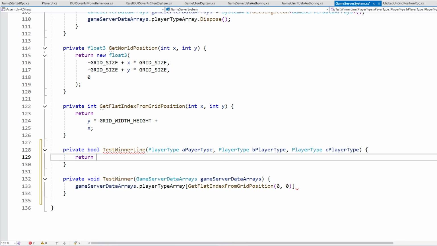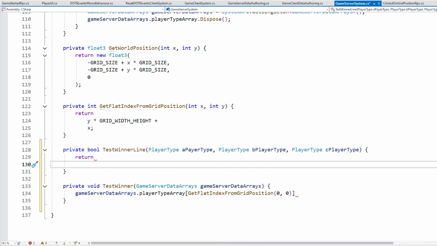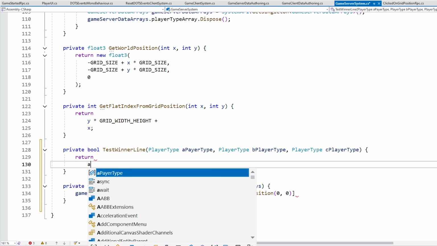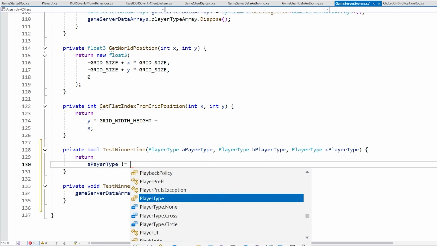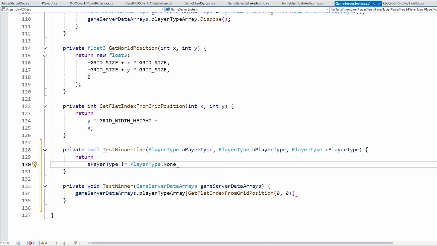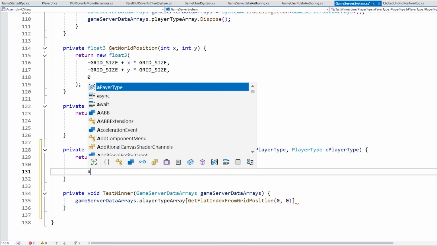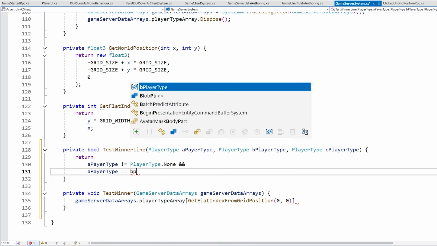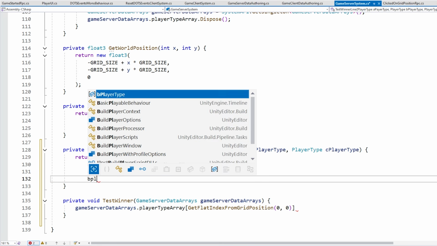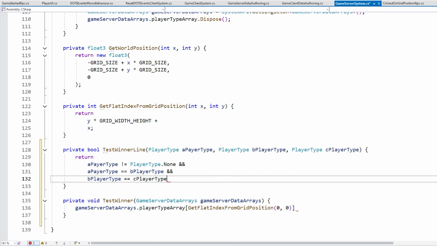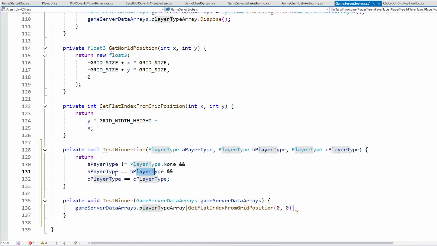So here we return and we basically just check. First of all, let's check that it's not empty. Obviously, we don't want to have a winner line if all 3 positions are none. So first check if the A player type does not equal none, okay, so this one has something on it. And then check if the A player type matches the B player type, and check that the B player type does match the C player type. So yep, A matches B and B matches C, so all of them match, so that is correct.